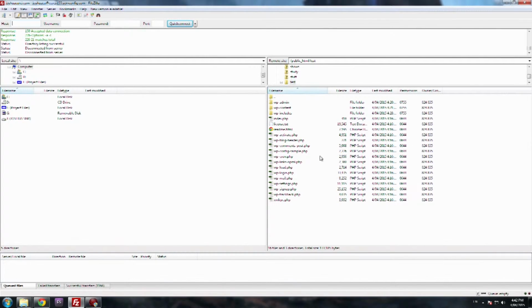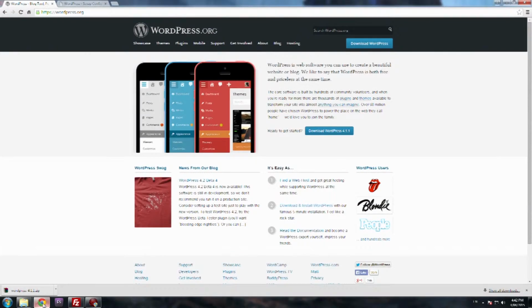Once you've uploaded through the FTP, what you'll need to do is get your database login details. Each one's different, but when you sign up for hosting, you'll be given all these details. Once you have all these details, make sure they're all written down, and then you'll be good to go.